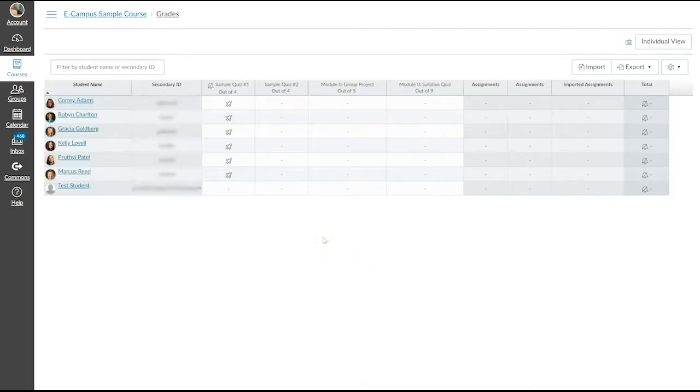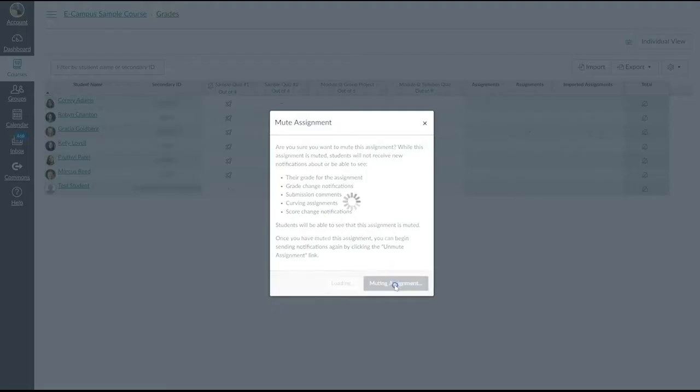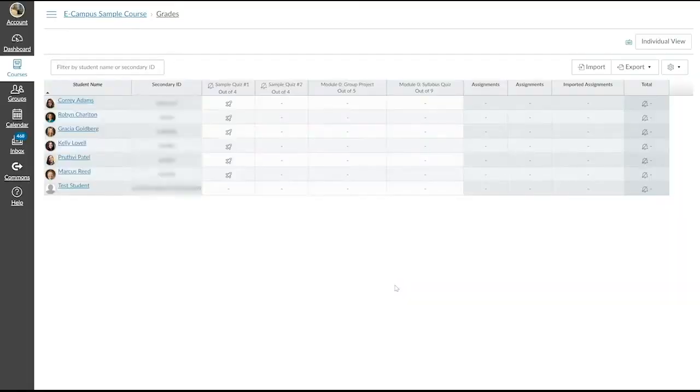Sample quiz 2 has not been submitted yet, so I'm going to go ahead and mute this assignment so that students will not have access to the answers until everyone is submitted and I can release that to everyone at once. You might find it easier to make sure that all of your assignments and quizzes are muted in the gradebook at the beginning of the semester before you publish your course.